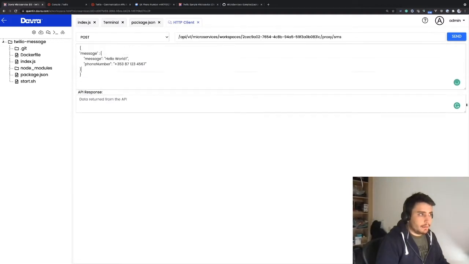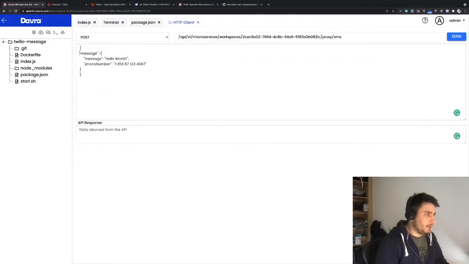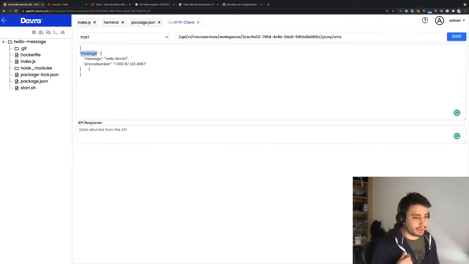Let me expand that a little bit. Basically, you need to create an object with a key called message, and then put the message inside it. The reason we need this key is because we want it to work with the rules engine. In the rules engine, when we do an HTTP post, we need to specify this inside the message, because there is also other information that might be parsed by the rules engine.